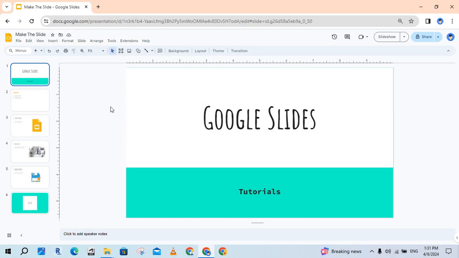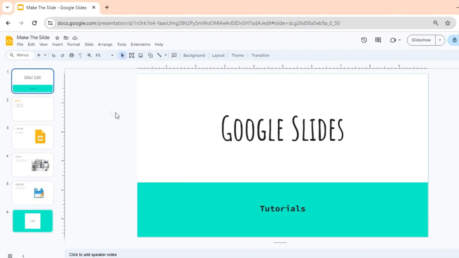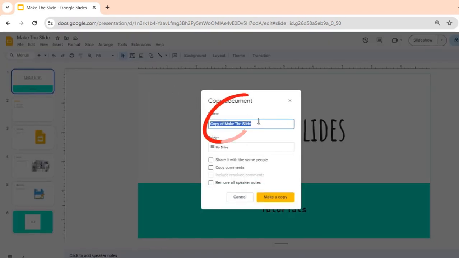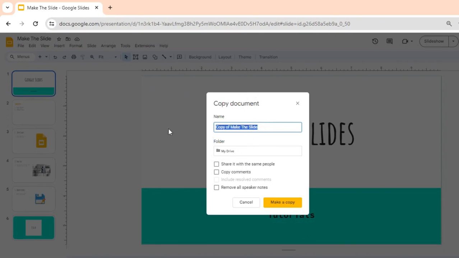If you want to make a copy of the file, first, you click on File, and click on the Make a Copy button. Remove the text in the box. After, enter your file name. And click Make a Copy, it is done. So, you can edit the new file.